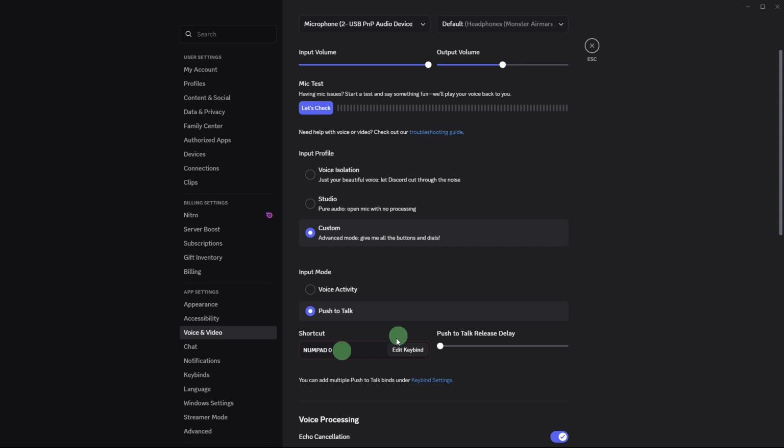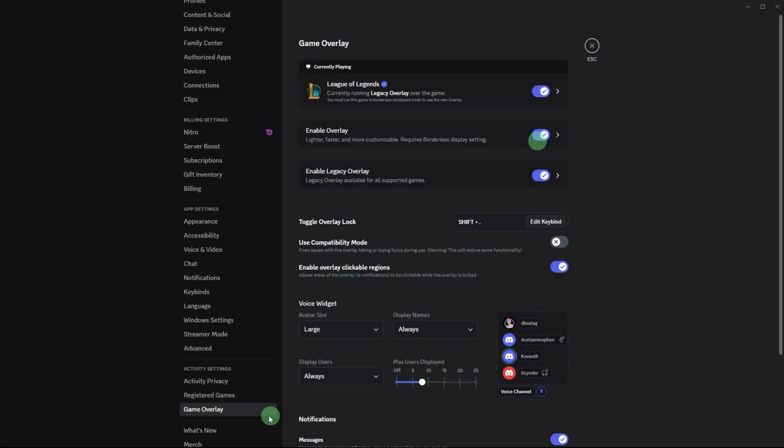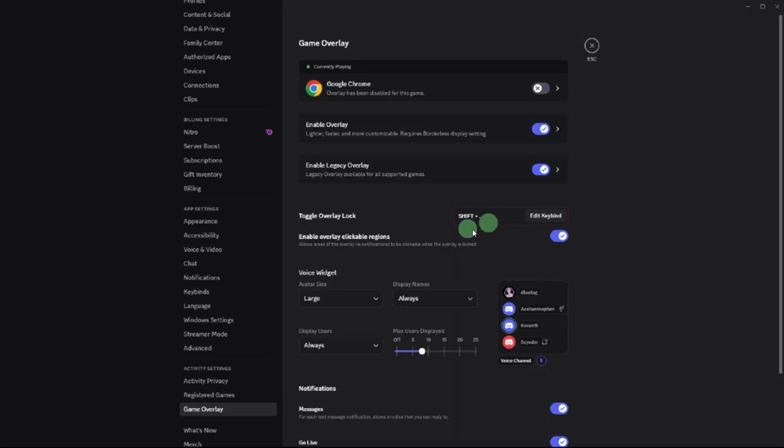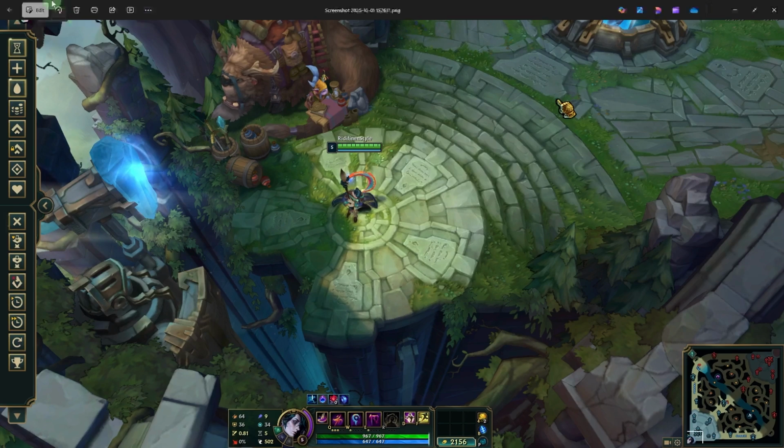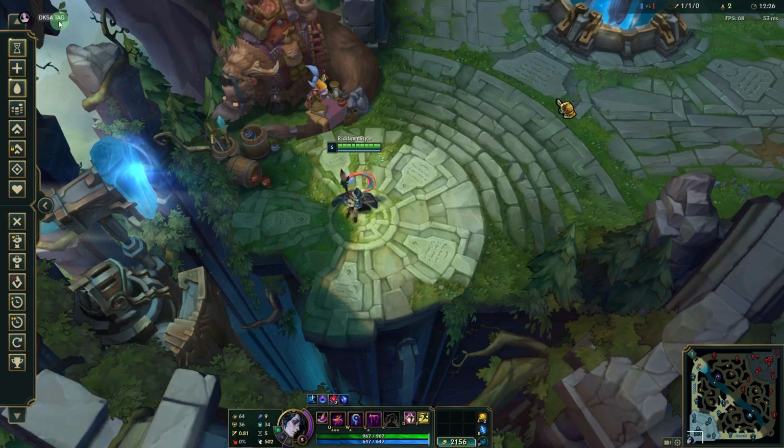Scroll down to Game Overlay and toggle Enable in-game overlay to on. Set a hotkey like Shift plus period to open Discord overlay while gaming. Open your game, press the overlay hotkey, and now you can chat, mute or unmute, or see who's talking while you play. Now you can voice chat with friends on Discord while gaming without needing to alt tab.